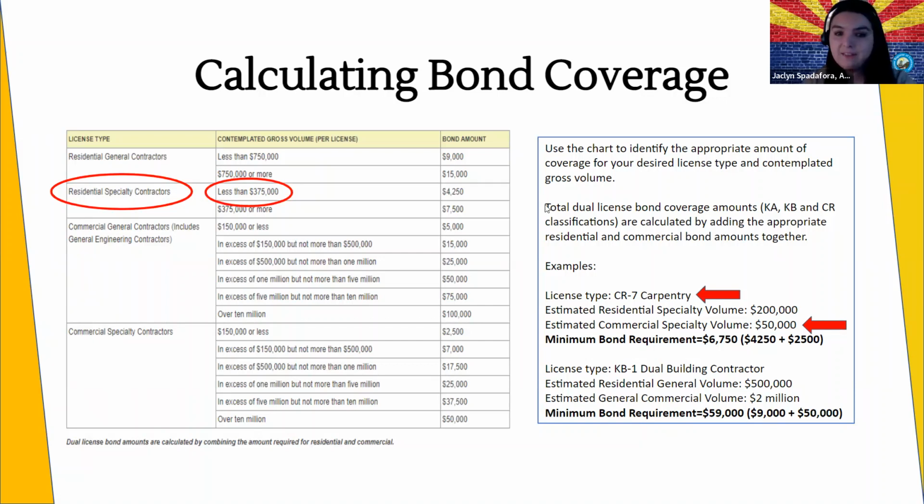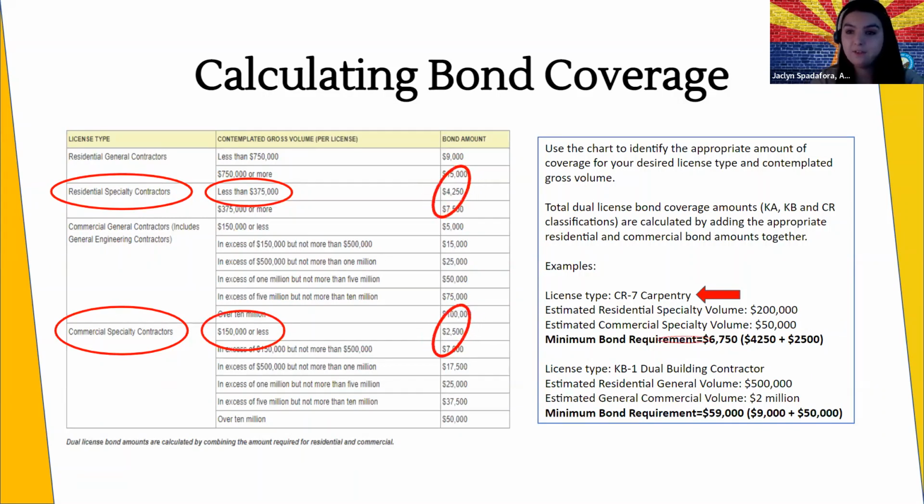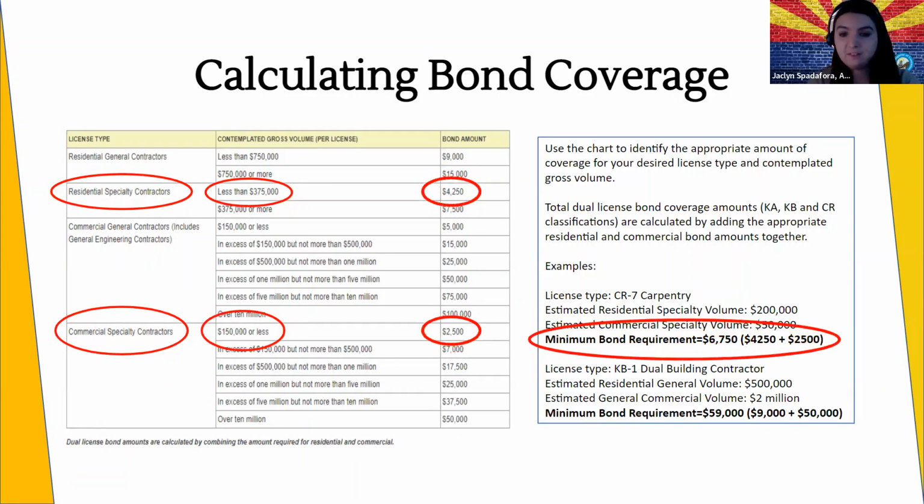We would then need to add that with our commercial specialty, and we would again look at our estimated annual volume. If we were thinking we're going to make $150,000 or less, we'd be looking at $2,500 for the penal sum of the commercial amount. So that gives us a total of $6,750 of coverage, but we would break them up into those penal sums of both residential and then commercial on our bond.